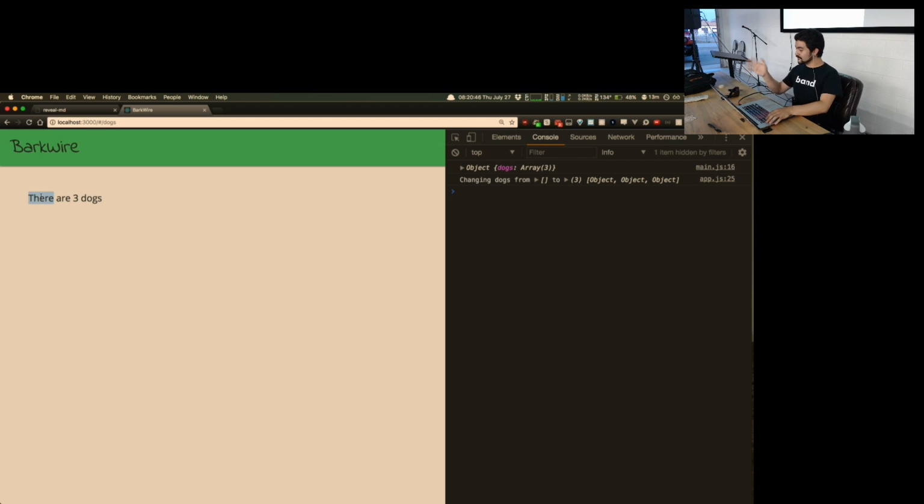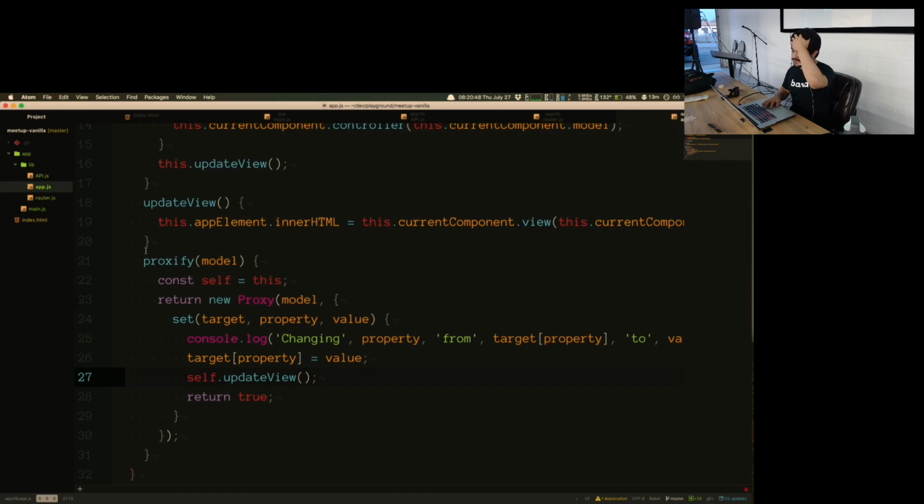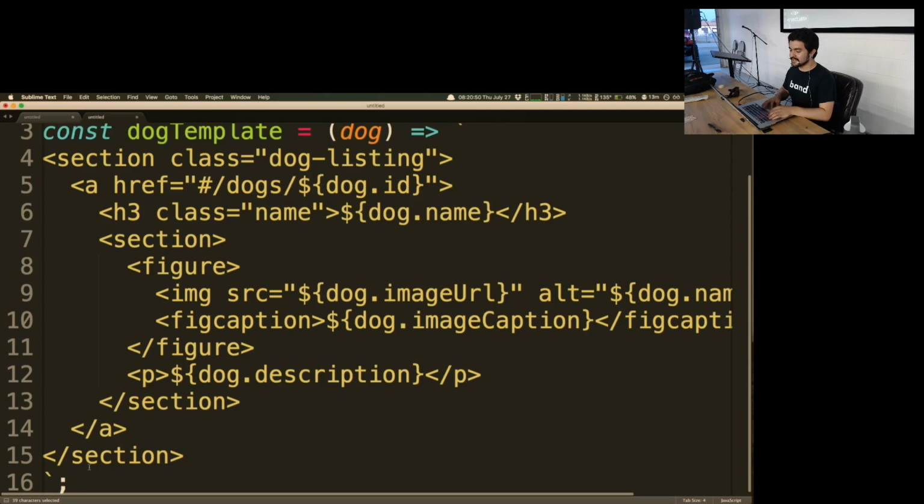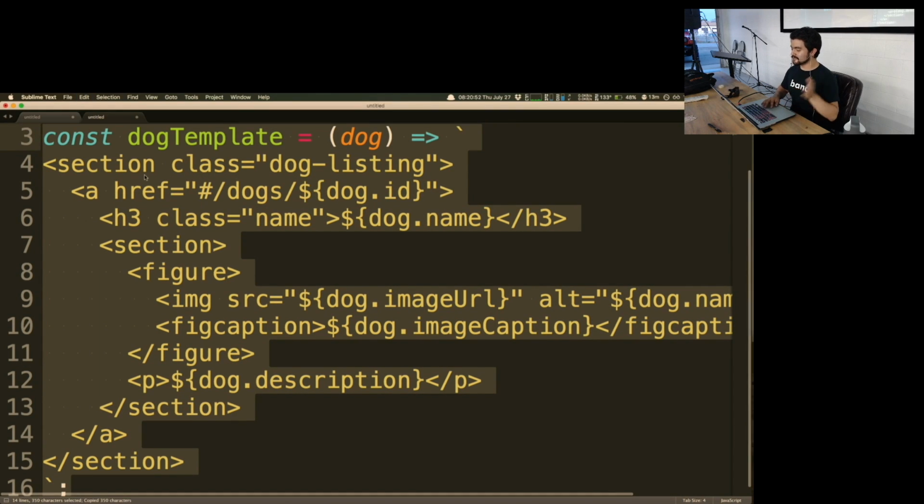Fantastic. Okay, so the view's updating. Now let's actually throw that dog template in there. So I don't feel like writing HTML, so I'm just going to grab that template. You all forgive me, right?